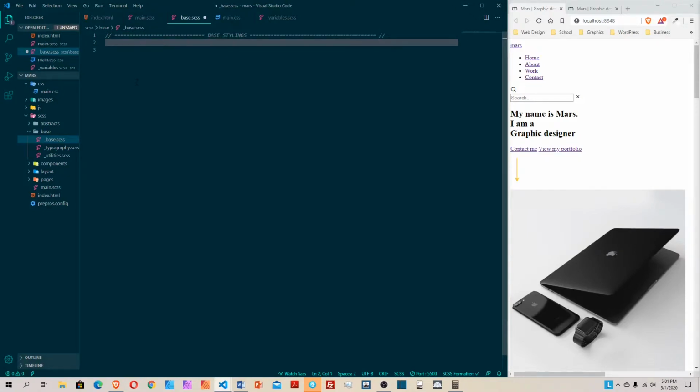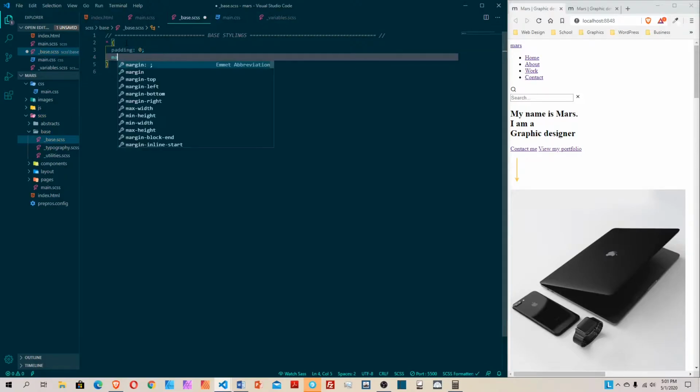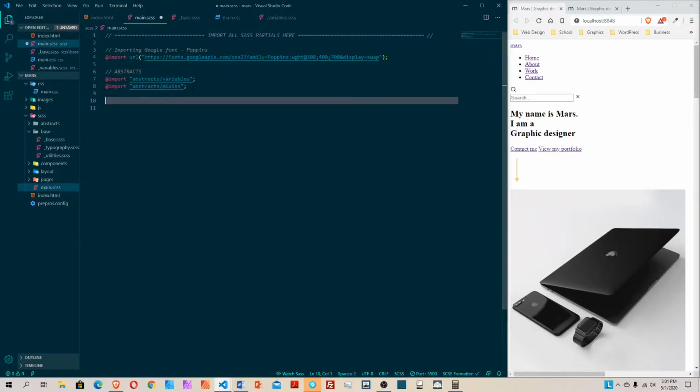So first, I will reset the padding and margin. As you can see, some of these have some padding and margin by default, so I will remove those. So I will use the universal selector with the asterisk. Open it and set padding to 0, margin to 0. As soon as I save it, nothing happens. So let's go and import it right here.